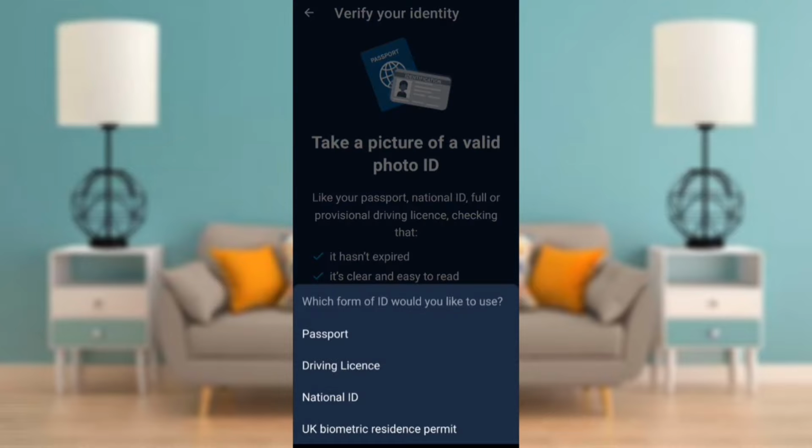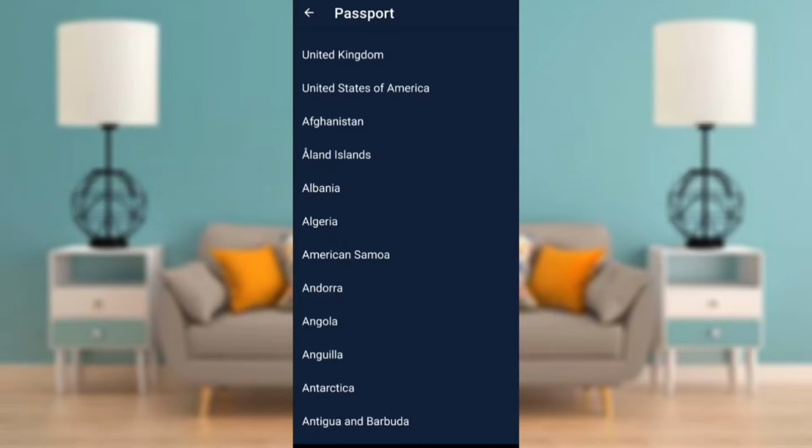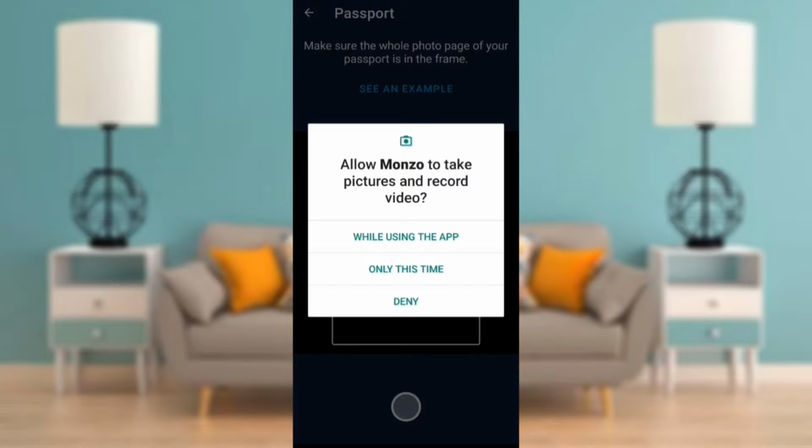Now select which one you want to use: your passport, your driving license, your national ID, or your UK biometric residence permit. So right now I am selecting my passport. Which country issued this passport to you? I am selecting UK right now, and if you are from India or Pakistan, then you can click on that. So I am selecting all these details and clicking on using the app.